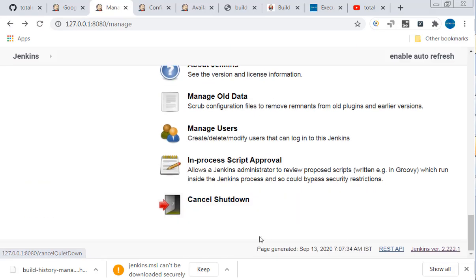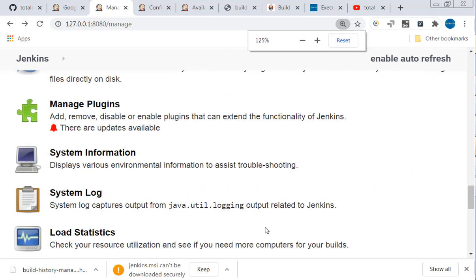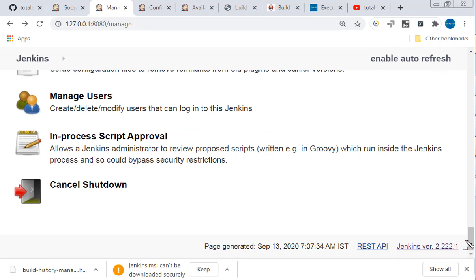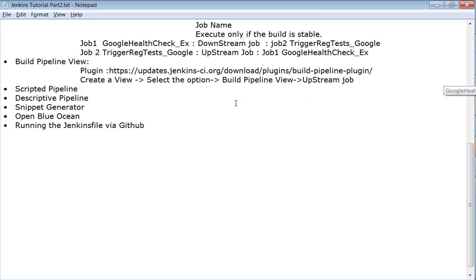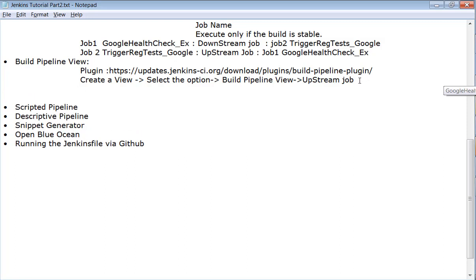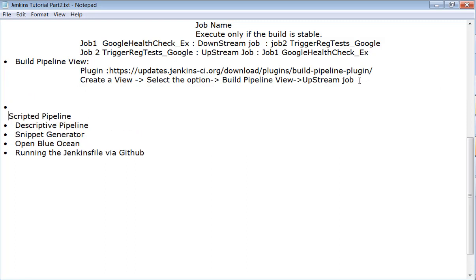Just go back. Scroll down, you will find this Jenkins name. This is the version which I have installed in the laptop. Okay, and starting from 2.0, Jenkins came back with a pipeline script that has to be written in the Groovy language. Let me put it here. The pipeline script has been implemented in Jenkins starting from 2.0.